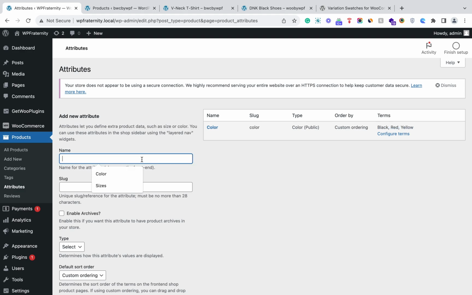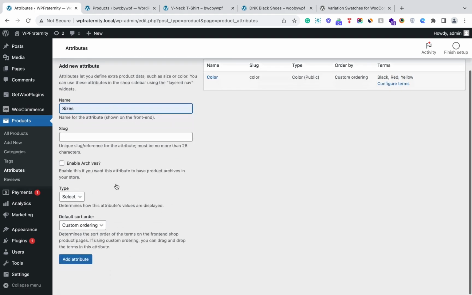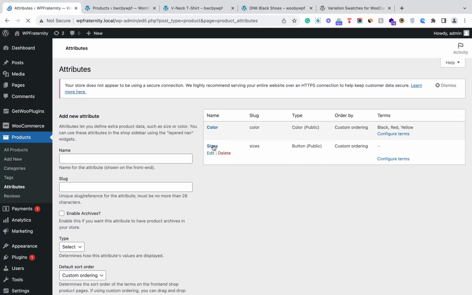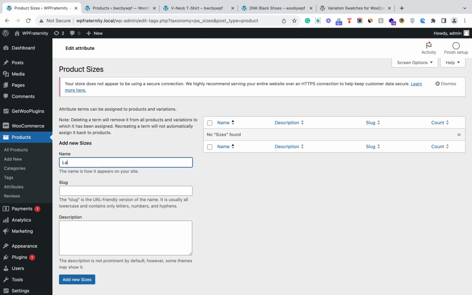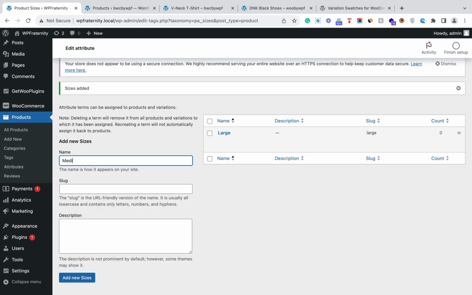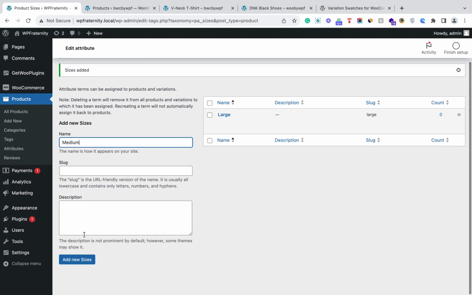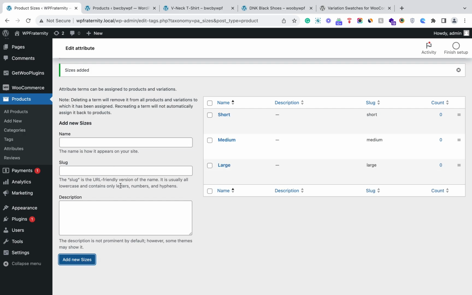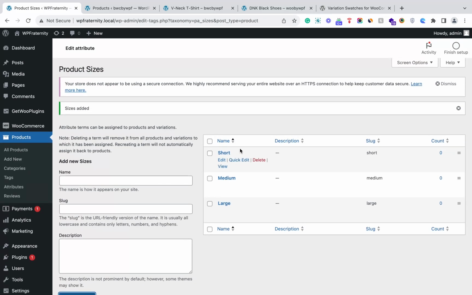So now I will create another attribute called sizes and enable the archive. I will be selecting the button. So add this attribute. Now I will click these sizes and add some sizes like large, medium, and short. So now I have added the attributes for the sizes as well.